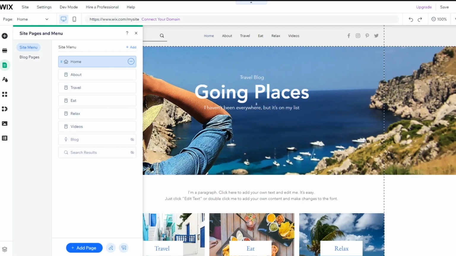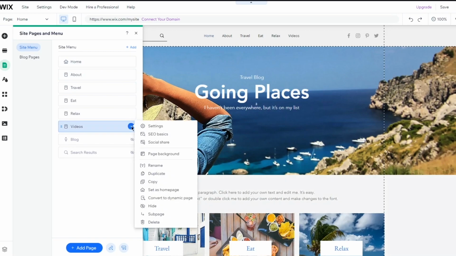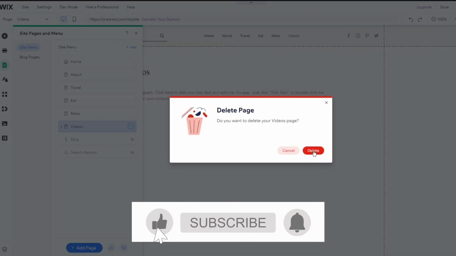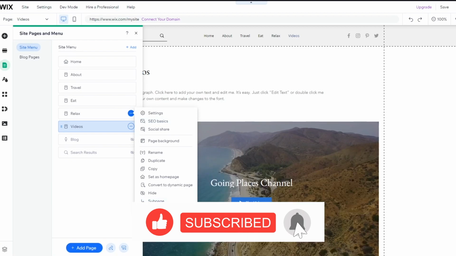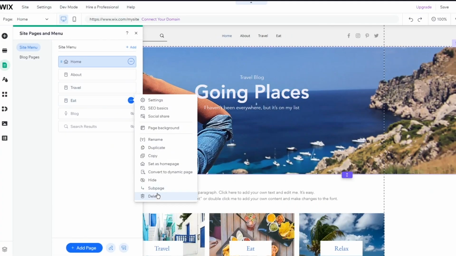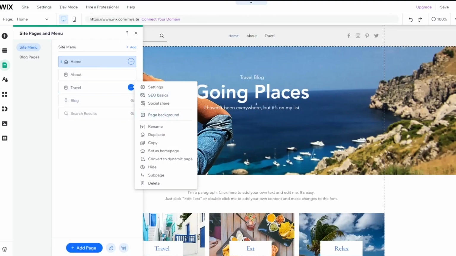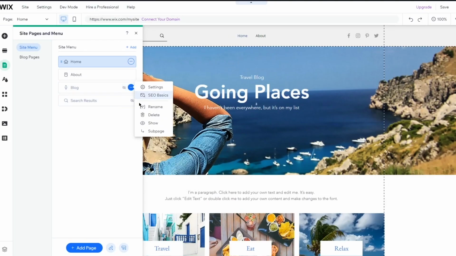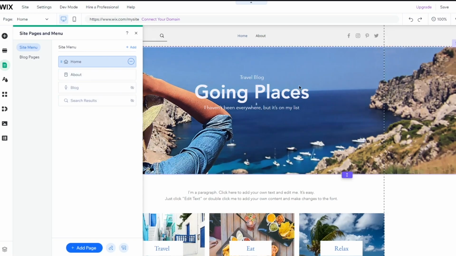These are the basic pages that you have on your category page. So let's say we have around the world, okay, or about over here. You want to delete a few pages. So I'm going to delete, let's say, videos. I'm going to delete that. I'm going to delete relax. I'm going to delete eat. All right. I'm going to delete travel. Then we have a few things like blog. You can delete that as well, but I'm going to keep these ones.